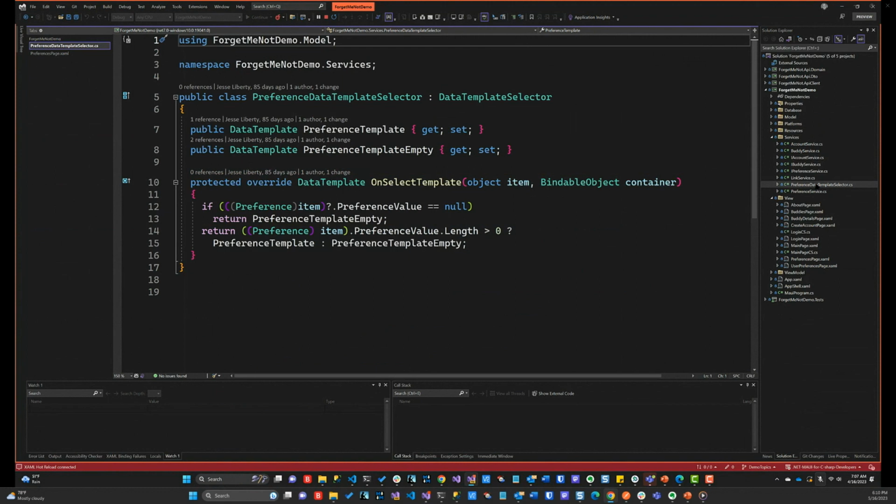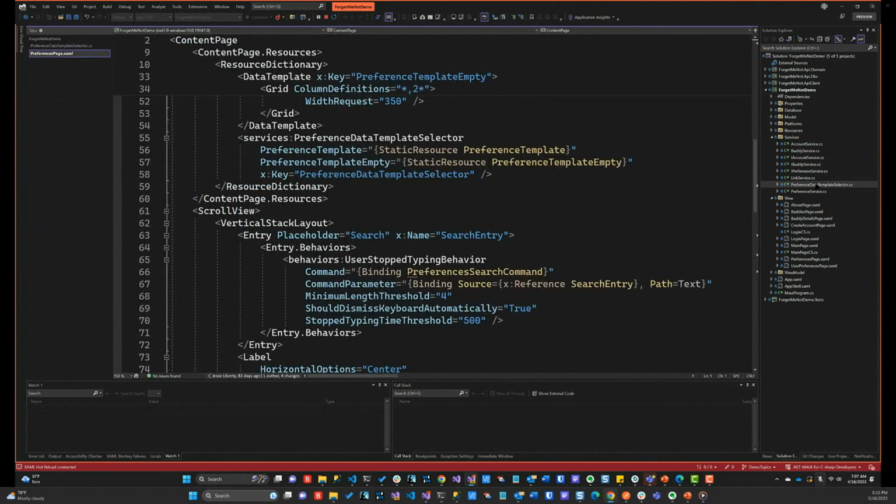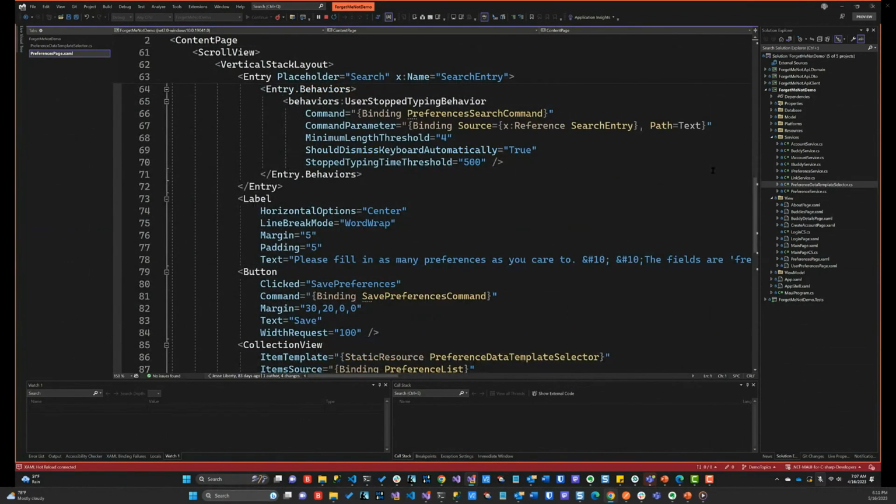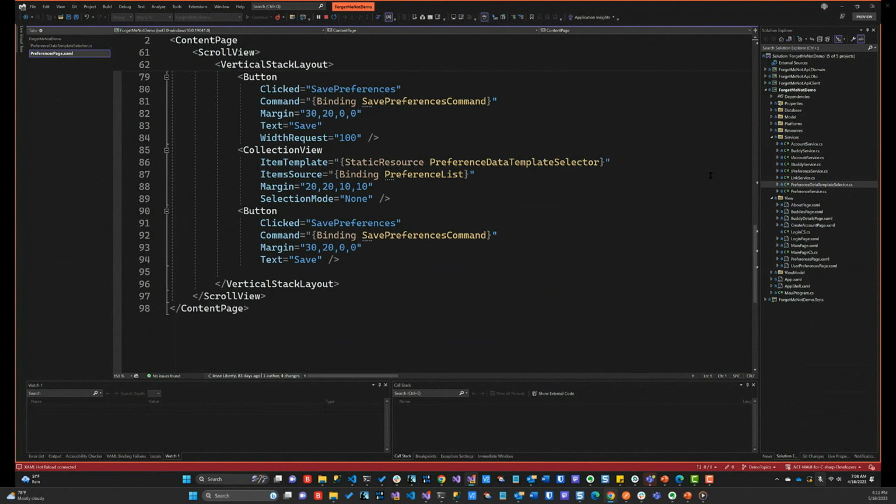How does it know how to call on select template? Let's come back to the preferences page and scroll down to the collection view. You can see that the collection view's item template is the preference data template selector, and its item source is the preference list. So as it iterates through the preference list with each item, it's going to get its template from that preference data template selector, which has the logic for choosing which data template to show. This way you can have 2, 3, as many data templates as you want, and with each item display them based on whatever criteria you set.